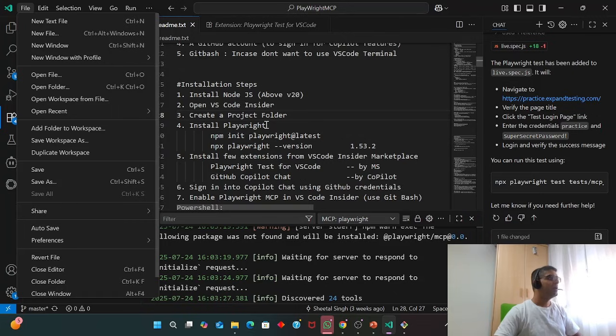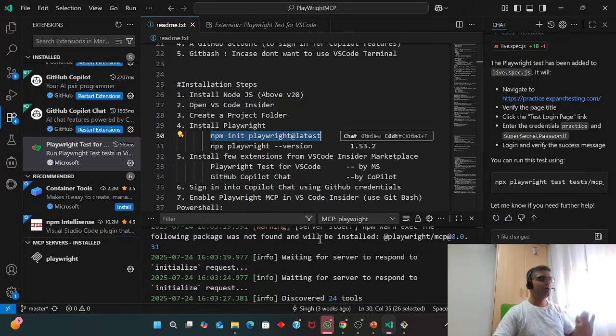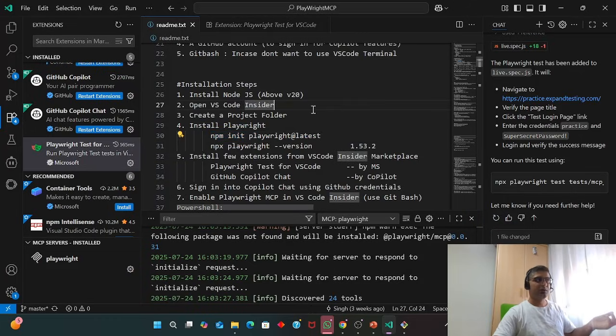Simple, right? Install Playwright. Because we are going to generate the Playwright script, we need Playwright. I want to run the scripts as well, so this is not only about generating Playwright scripts, we have to run them also. To install Playwright it's very simple. Simply use this command: npm init playwright@latest. You just copy this, paste it inside the terminal in your project, or go to Git Bash and do it. One command and your Playwright will be installed.